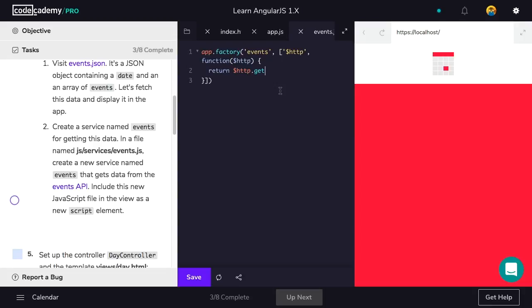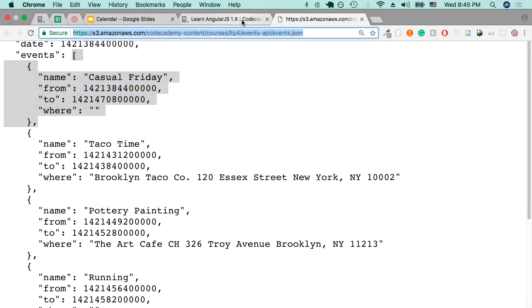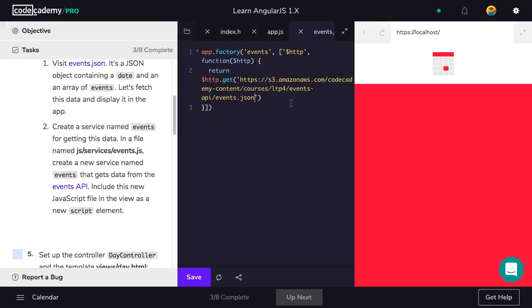Remember, there's a bunch of different types of HTTP requests. The most common is a GET request, which is basically like saying, hey, HTTP, I'm going to give you a link. Just read this data to me and give it back to me. So first we need to include the link of the data that we want. I'm going to copy and paste this link because this is where the data that we want is located. So we're bringing this data into our app from an external source, which is pretty awesome.